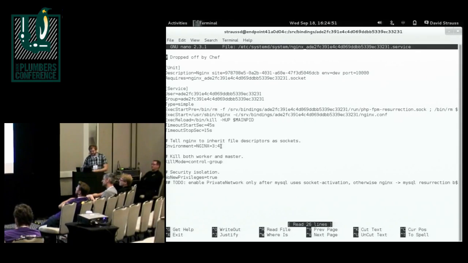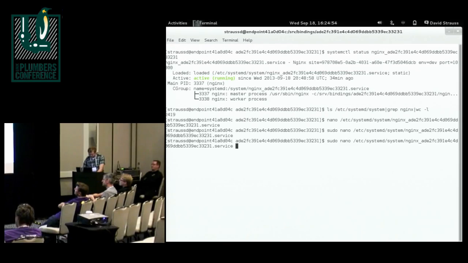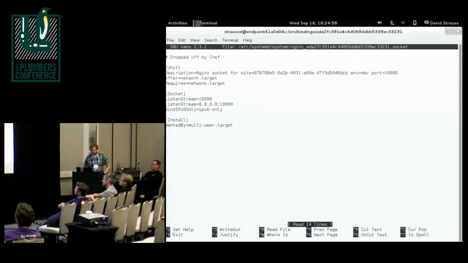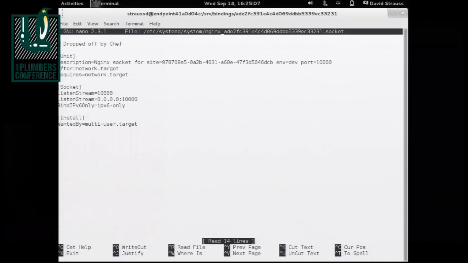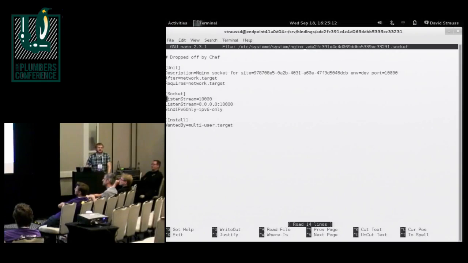In this case, we're passing in 2 sockets. The reason we're passing in 2 sockets is because we want Nginx to be listening on IPv4 and IPv6. And if you use a unified listener for them on Nginx, it does weird things with IPv4 addresses. So we have two listeners there. This first one here, ListenStream 10,000, means listen on IPv6 port 10,000. Without this configuration item, BindIPv6Only, it would be listening on both v4 and v6. So we turn that off, and then we do a listener on port 10,000 for IPv4.